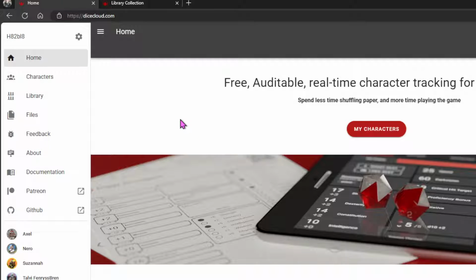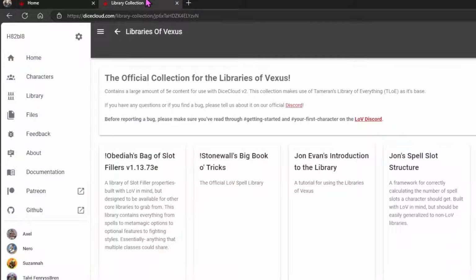The next thing you're going to want to do is go to the link I post in the chat, or not the chat, sorry, I've been streaming a lot. The description, and subscribe to this library. It's called the Libraries of Vexus. This is the most important thing you are going to do whenever you're making your character, because without this, you're gonna have to do it the hard way.